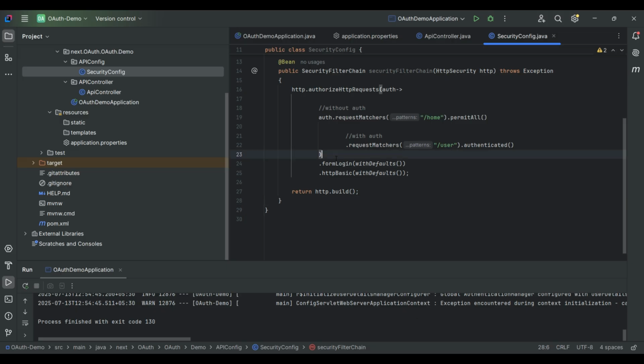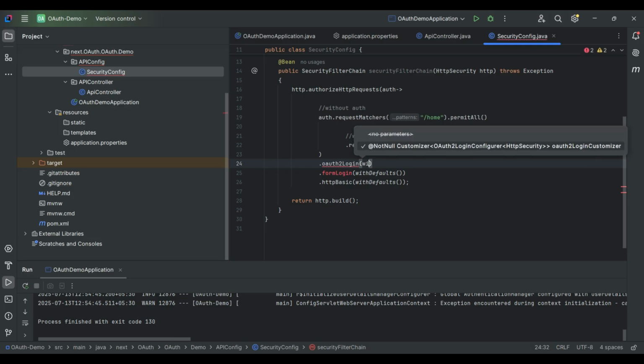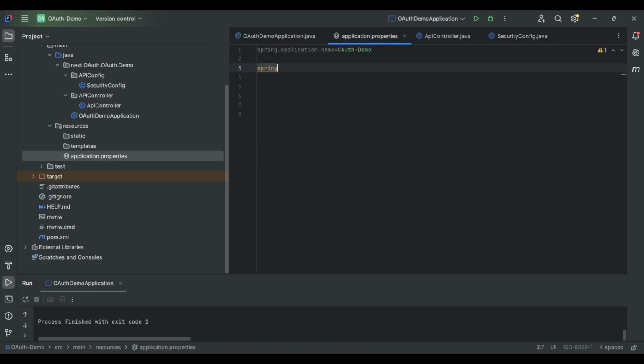Now in the security filter chain method, add OAuth login with defaults, which lets users log in with Google, Facebook, or any other provider you have added. That's all we need to configure security. Time to configure the application. Add a username and password for Spring Security. For OAuth, add the client ID and client secret for Google. You can get these from the Google Console.